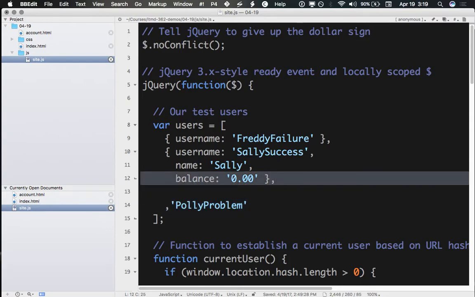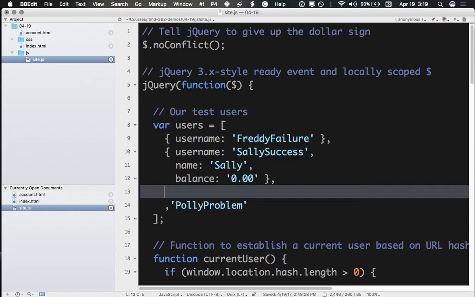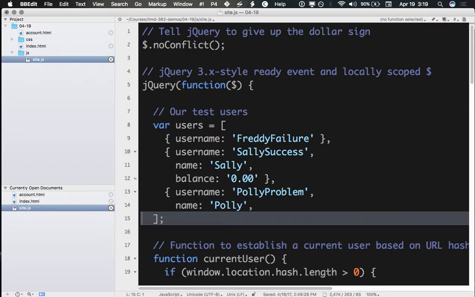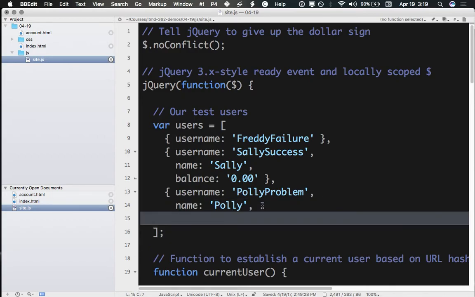And then we can go and drop in one more user here, which is polyproblem. Just like that. There's polyproblem, and again, we'll model her name as Polly. And we'll also give her a balance, but she's got some debt. So we'll say balance for Polly is going to be minus $200, just like that. Okay?